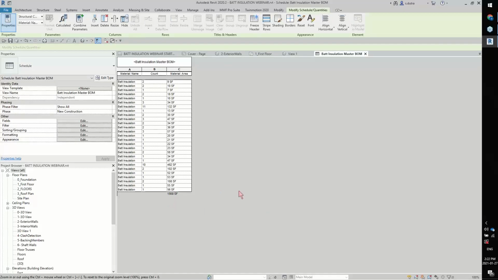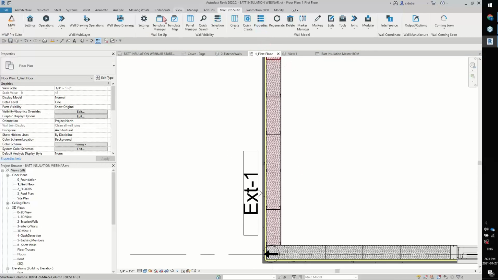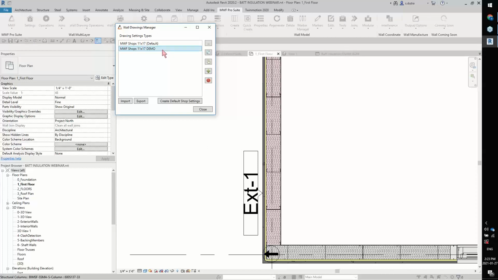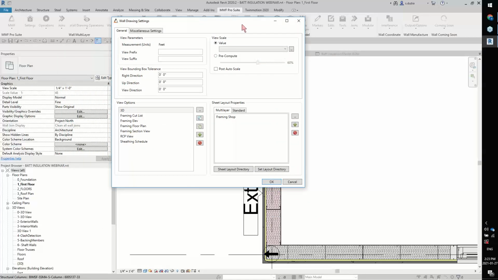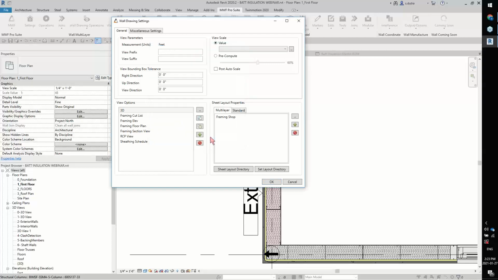Now what we're going to do is actually put this on our shop drawings. So let me go back to my first floor here. What we're going to do is navigate to our shop drawing settings right over here. I have this demo one that I've set up for us, but I have not yet created one for our batt insulation. So that's what I'm going to do here. To create a new view, you'll come in here to the little plus sign. There's that tooltip, create new. I'm going to go ahead and click on that. And we do want a schedule, so I want it to be a custom schedule, right over here. And I'm going to say OK.